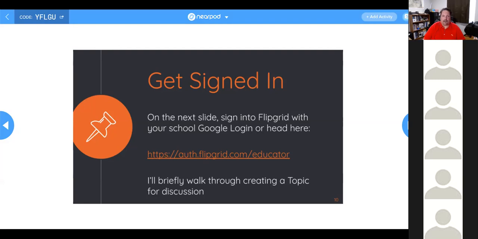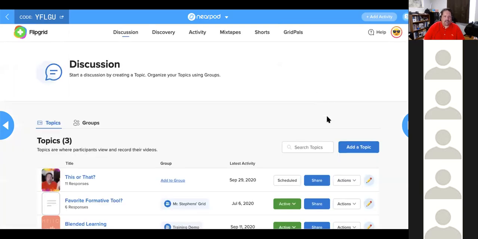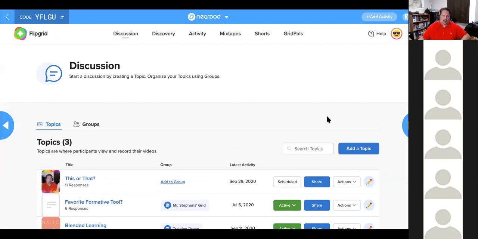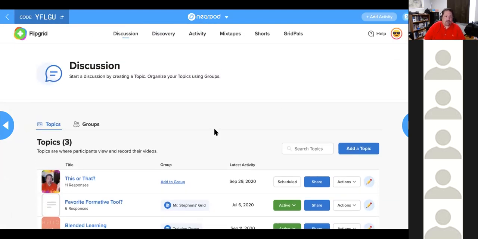I didn't get that far today, so I need to see my participant screen. But what I'm going to do is on the next slide, it'll open up the Flipgrid educator login page, and just click that button that says login with Google, and that should allow you to jump in. I am already logged in. If you switch back to the Nearpod screen, you should be able to click that Google login button, give it the permissions needed, and you should have an account set up and ready to go.